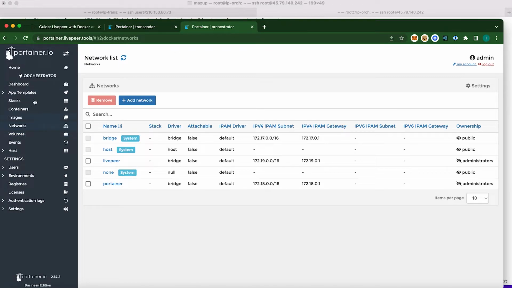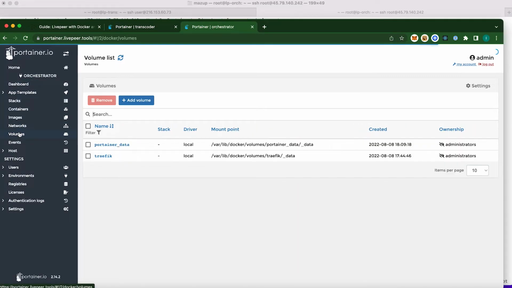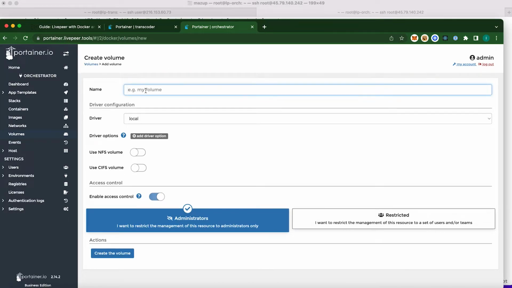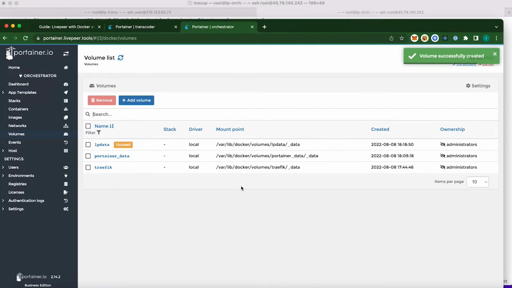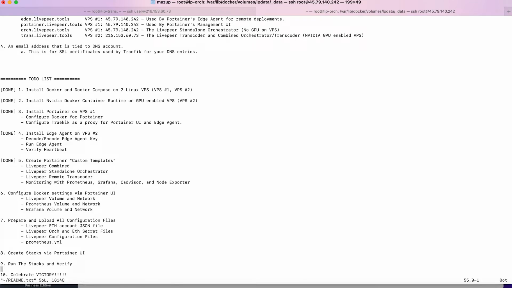Now let's go back over to the orchestrator and we'll go to volumes. And you'll see these are the volumes there on the orchestrator, Portainer, and Traefik, right? So we'll add now, we're going to add LP data here and the volume, okay? And you can see right now it's not being used. All right, so now he's done, right?